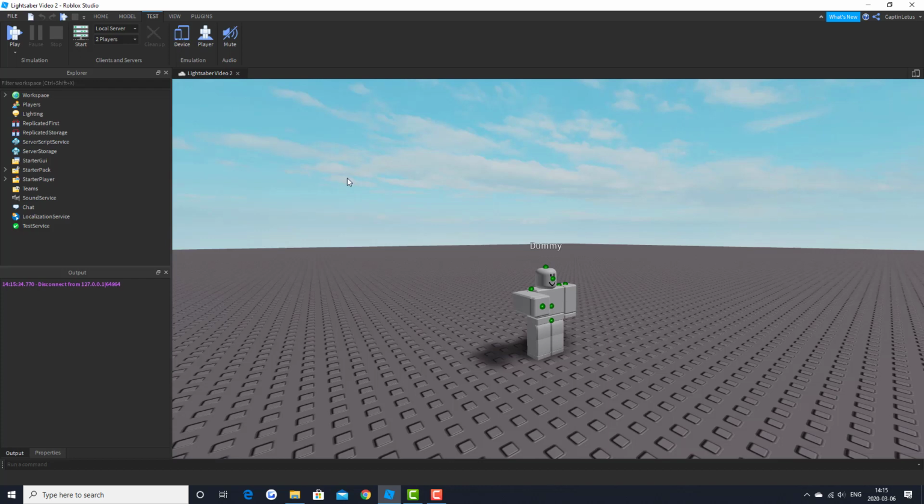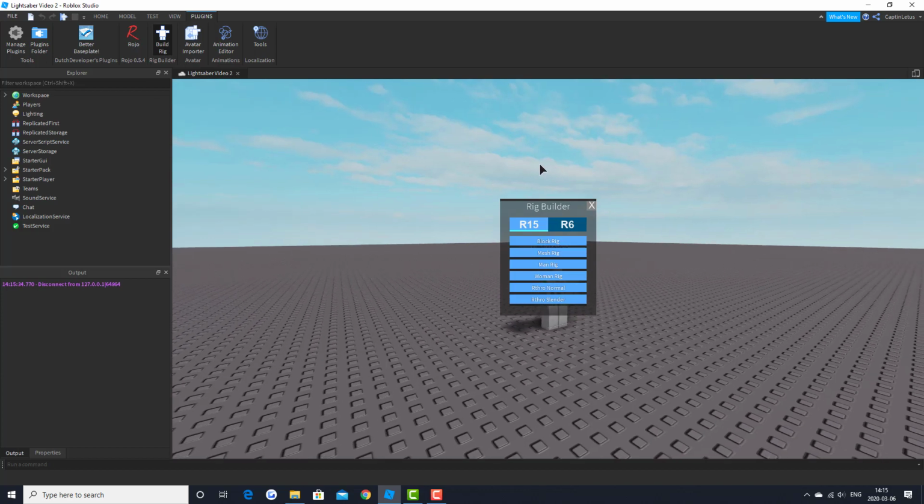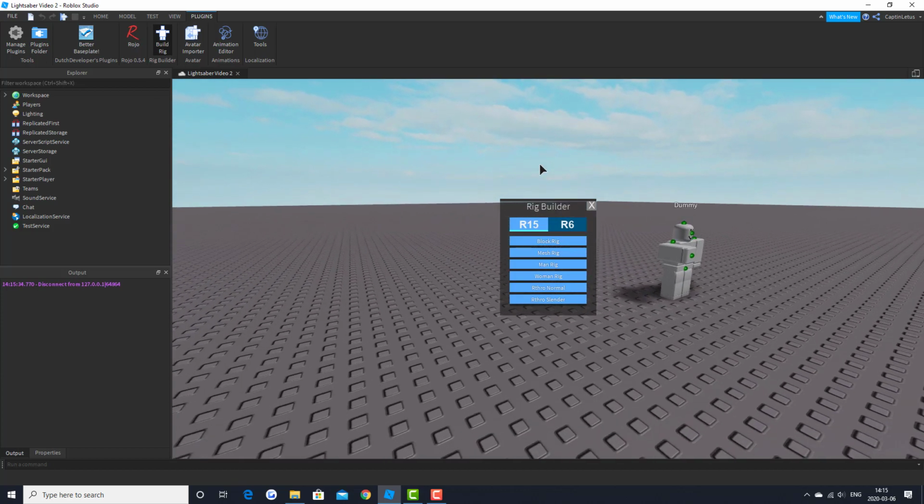So in order to do that, we're going to come up to our plugins tab. We're going to have to insert a rig. So click this build rig button and this menu will pop up. You want to make sure if you're making an R15 animation, you click on the R15 button. If you're making an R6 animation, you're going to click on the R6 button. R15 is just the type of avatar. The old Roblox avatar that was kind of stiff arm, stiff leg was the R6 one, where the new one is R15, which has 15 body parts, which is why it's called R15. The old one only has 6.